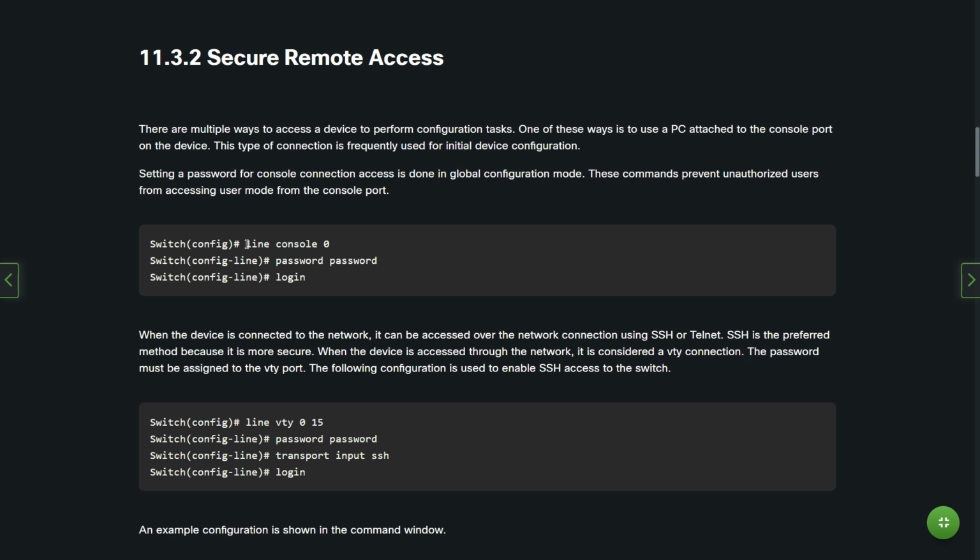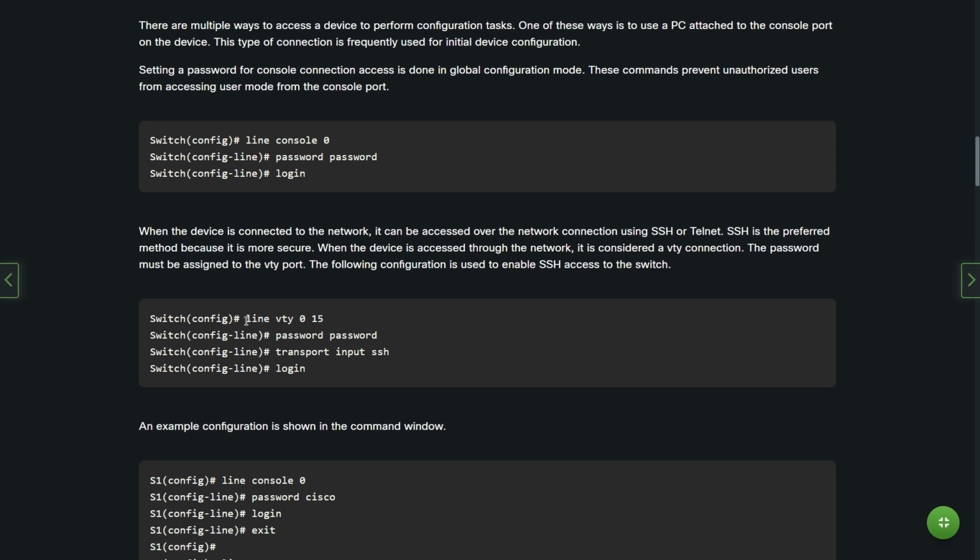When the device is accessed through the network, it's considered a virtual teletype connection, or VTY. The password must be assigned to a VTY port. The following configuration is used to enable Secure Shell access to the switch, with the command line vty 0 through 15, password. Select the transport input, in this case Secure Shell, and login.